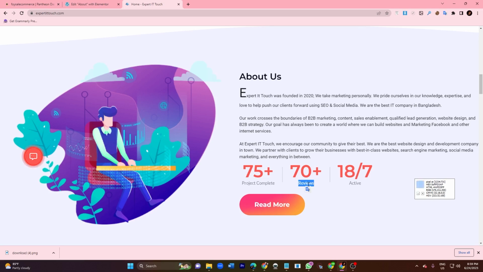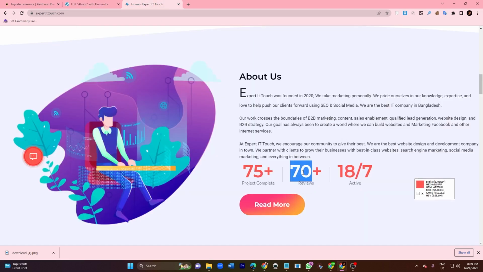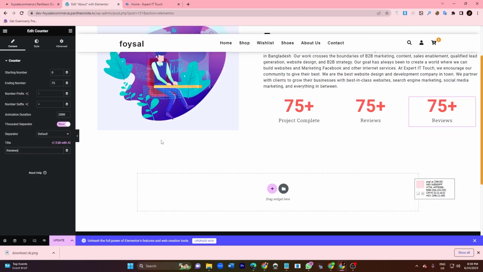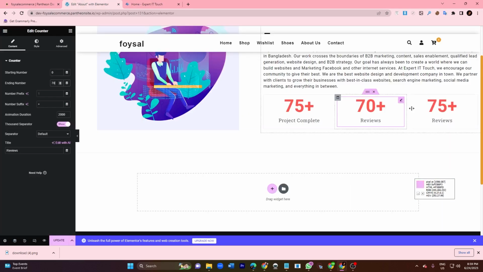Okay, so here you can copy this review text and paste it over here. Also, if you copy this one and paste it over here, it is a very easy and simple task. Okay, if you want to change the number of this review, it is 70, and also if you want to change the active option, 80 by 7, and here I will paste it over here.